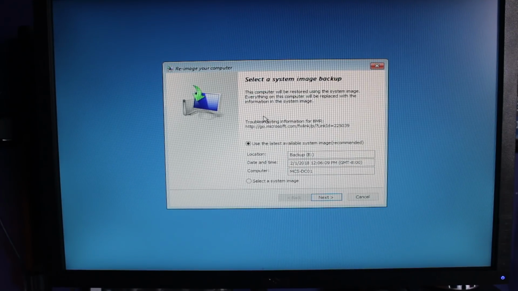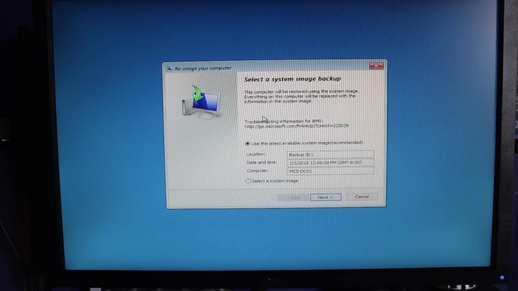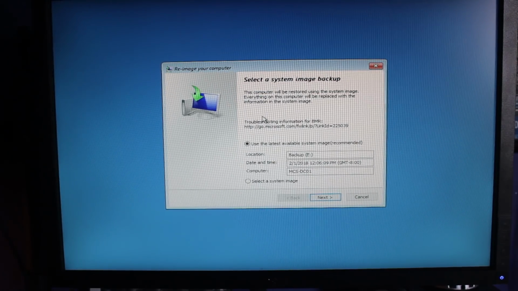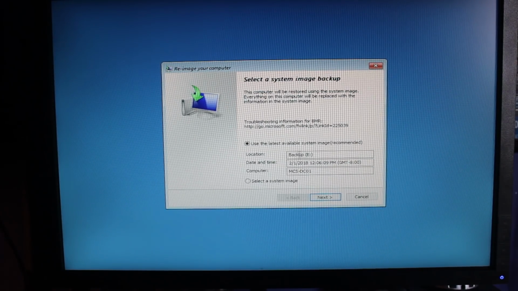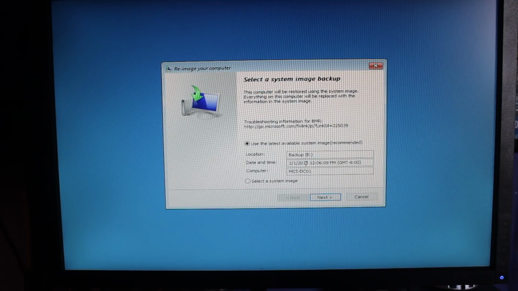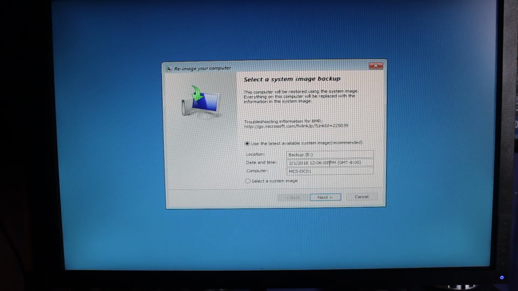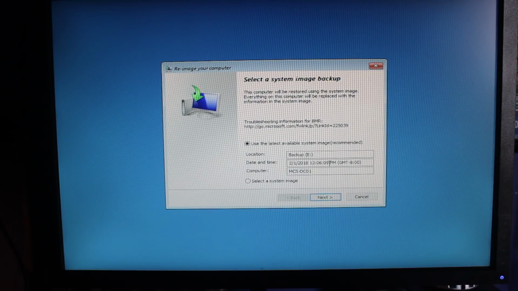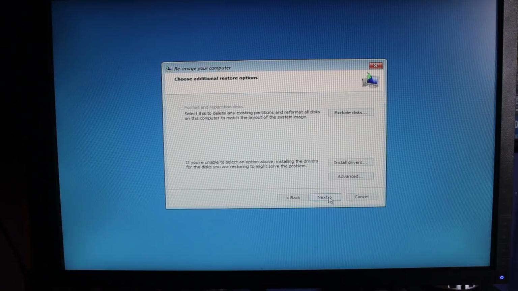And you can look up a tutorial on how to use diskpart to erase a disk. But basically, it sees that I've got a system image out there. So it's going to use the image that was created on 2/1 of 2018 at 12 o'clock. Okay, that sounds about right. Today is February 1st, and it's the computer MSDC01. Let's go to next.